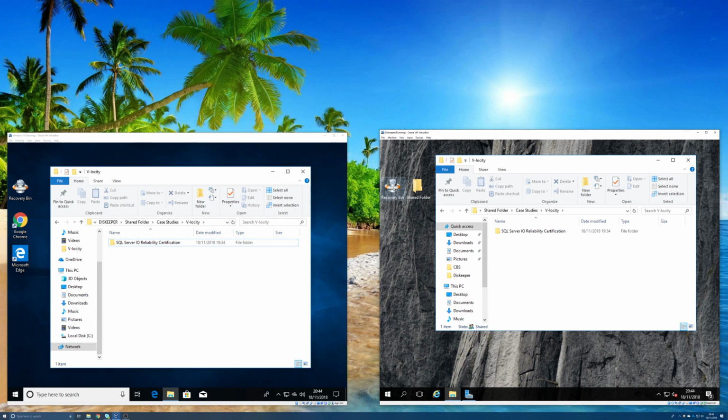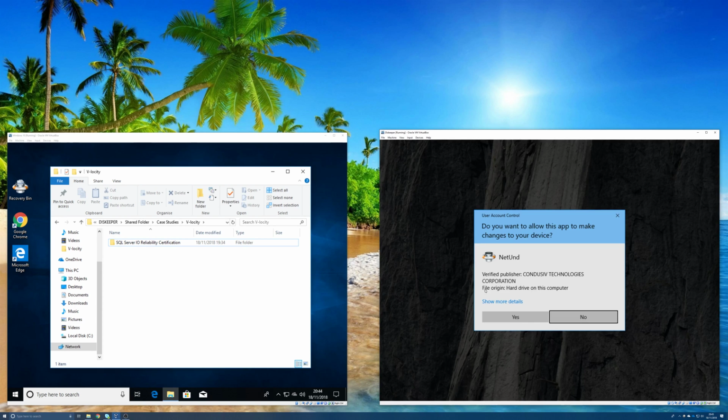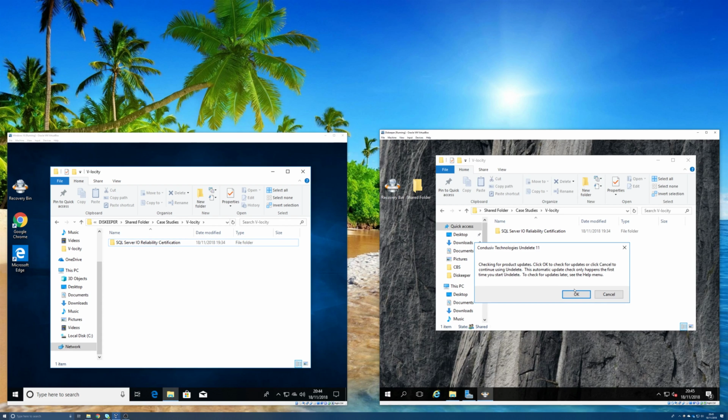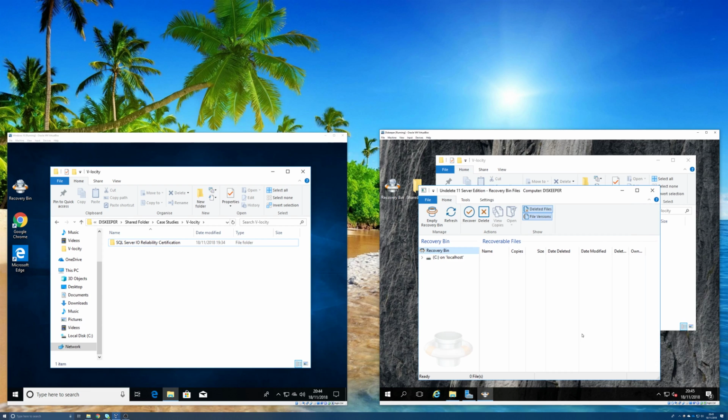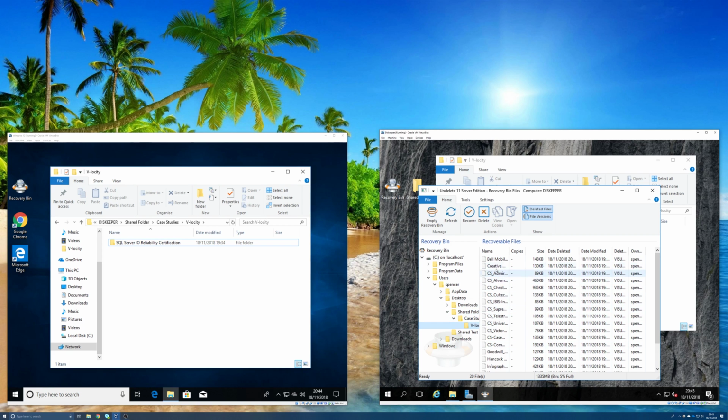So with Undelete, if I want to recover those files, let's open it up. Do I want to check for product updates? No, it's a preview version. Let's get into the product. So I can see here on the left a tree of recoverable data. Now this was on my desktop, so I can find it very easily. There we are, shared folder. I can go down in here and I can see all those files that were deleted by the user.